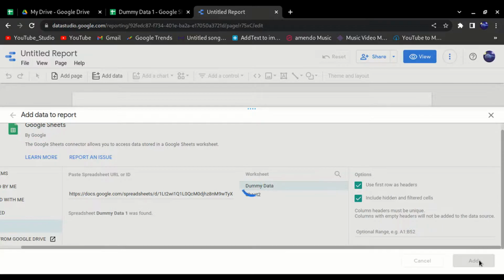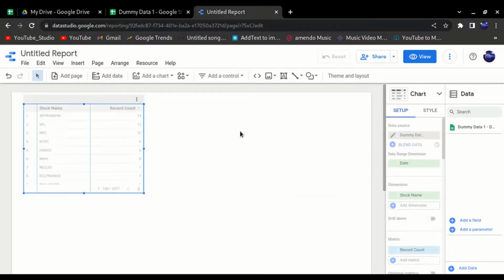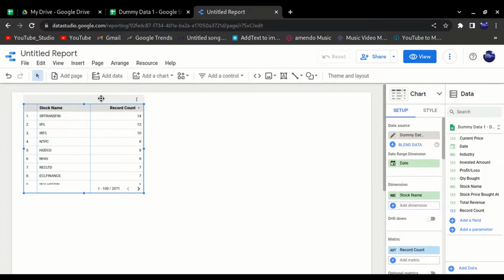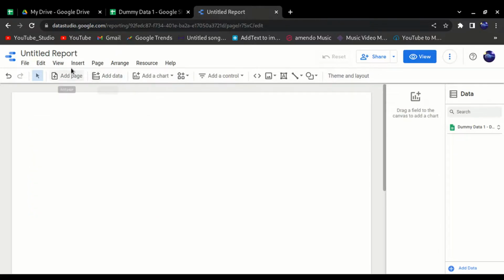This particular action will link your Google Sheet data with a Data Studio dashboard, and by default it will give you a table. It automatically tries to understand the data and presents you some dimensions and metrics and gives you something like this. Normally this is not useful for us, so we can delete this and start using our Data Studio dashboards. Next topics will come in next videos.